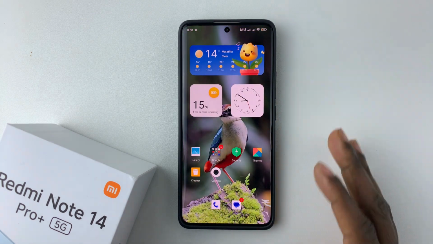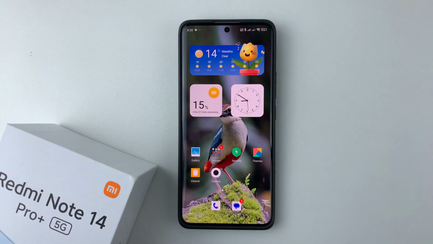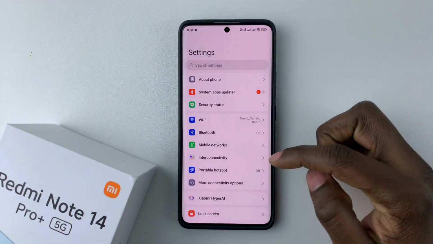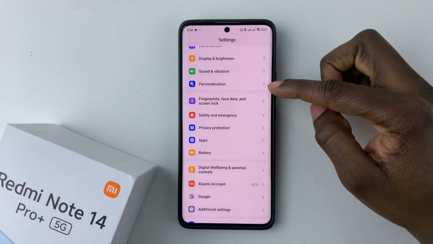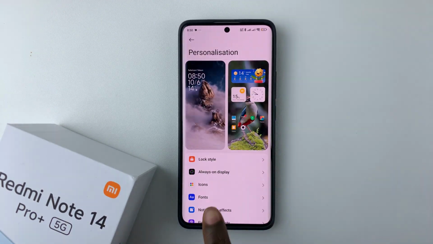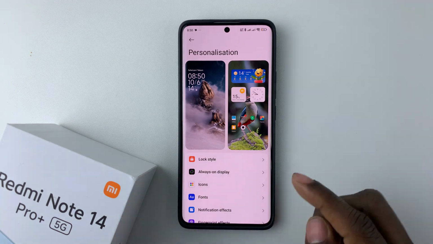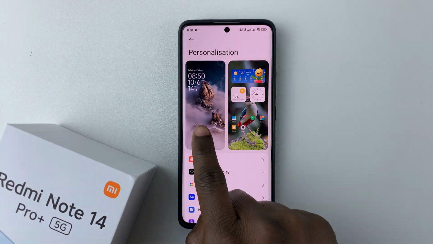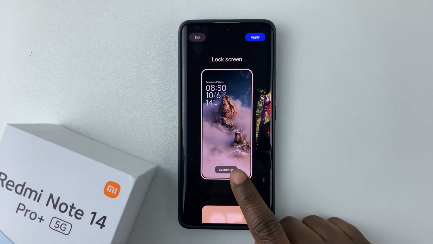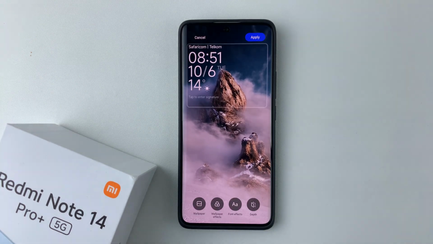So to add contact information to your lock screen, all you have to do is simply open the settings. Within the settings, scroll down and select personalization. Tap on it. And then from here, all you have to do is simply tap on your lock screen. So this is the lock screen and the home screen. So tap on the lock screen. And then this will take you to the lock screen editor. So all you have to do is simply tap on customize.